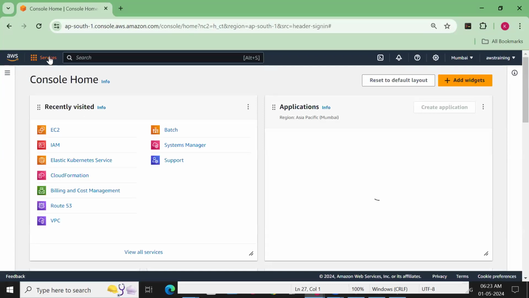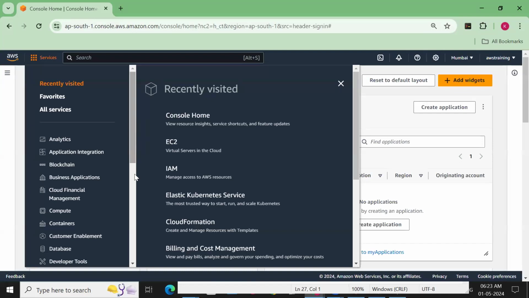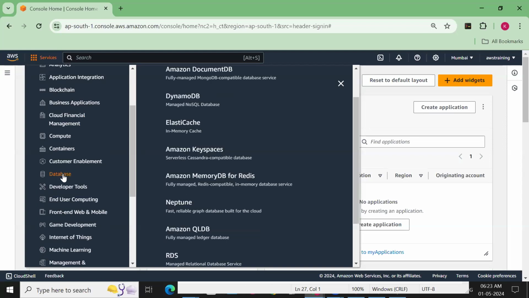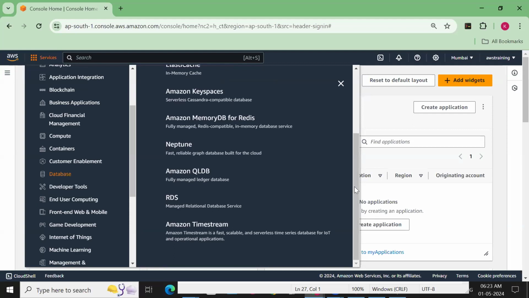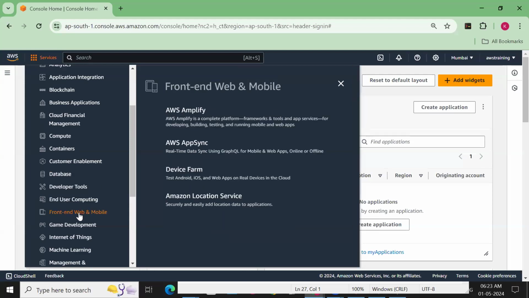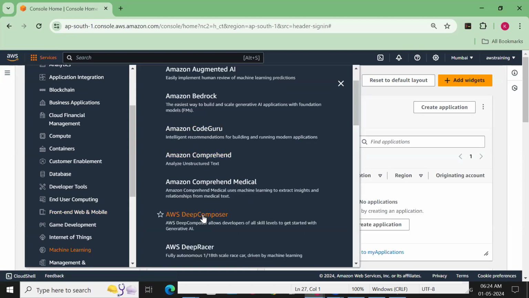AWS is a collection of services. As you can see, there are a lot of services. These are categories, and under each category there are a lot of services. For example, if you select database, probably 9 services are related to database. This is the category, and these are the list of services. Coming to front-end web and mobile development, there are 4 services. Coming to machine learning, these are the services available.